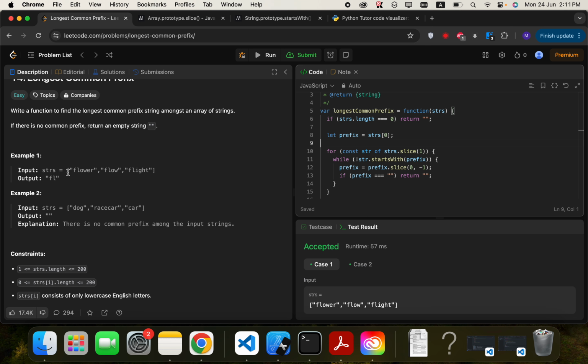We have this array with the strings flower, flow, and flight. We can see here that they all start with FL. So this is a common prefix, and that's our target. We need to know the prefix, not just the prefix, but the longest common prefix.